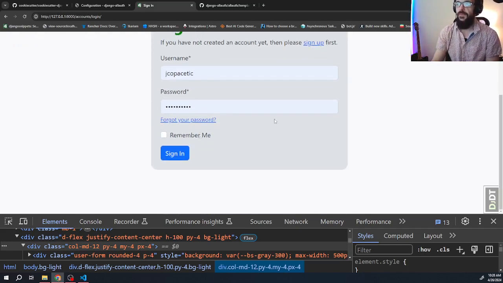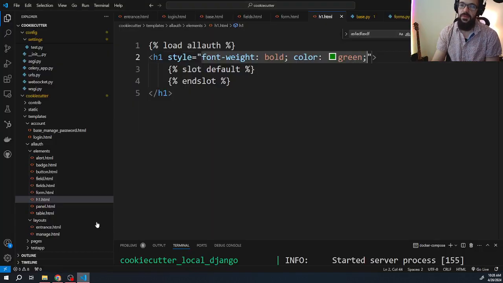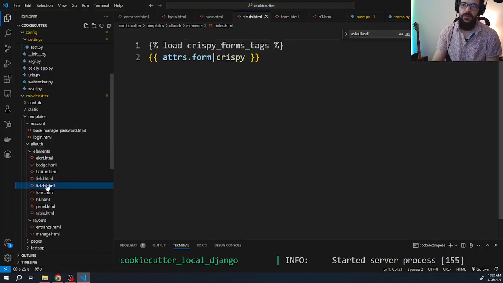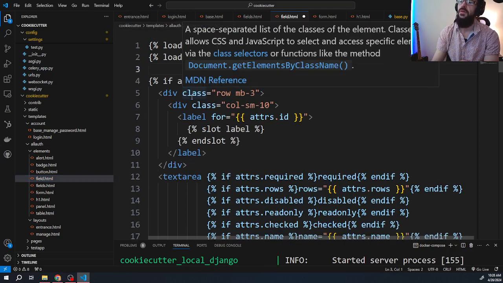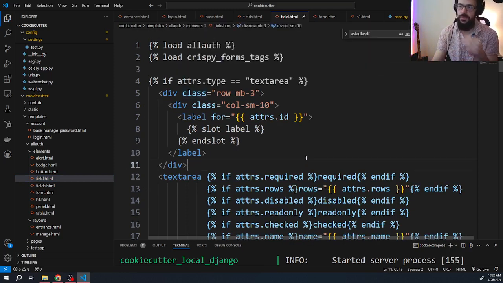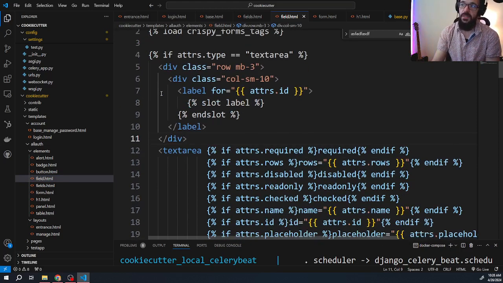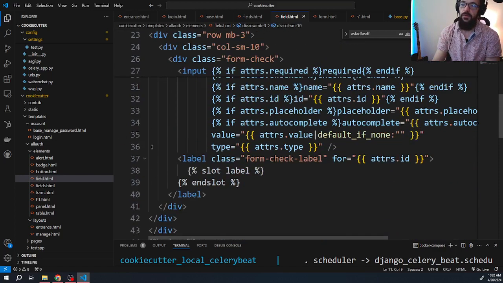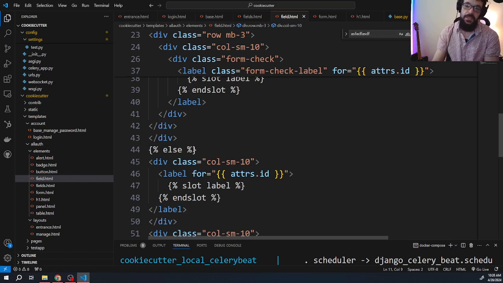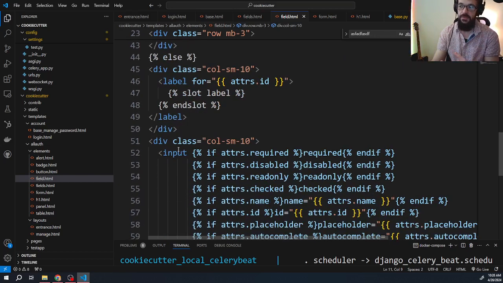So same with the fields. So in the field, if I can open it, thank you. If we come down here, there's another weird little test I was doing. It says if attrs type is textarea, then this is what it's going to output for the textarea. If the type is radio, this is what it's going to output for the radio. Else, which is anything else, it's going to output this.